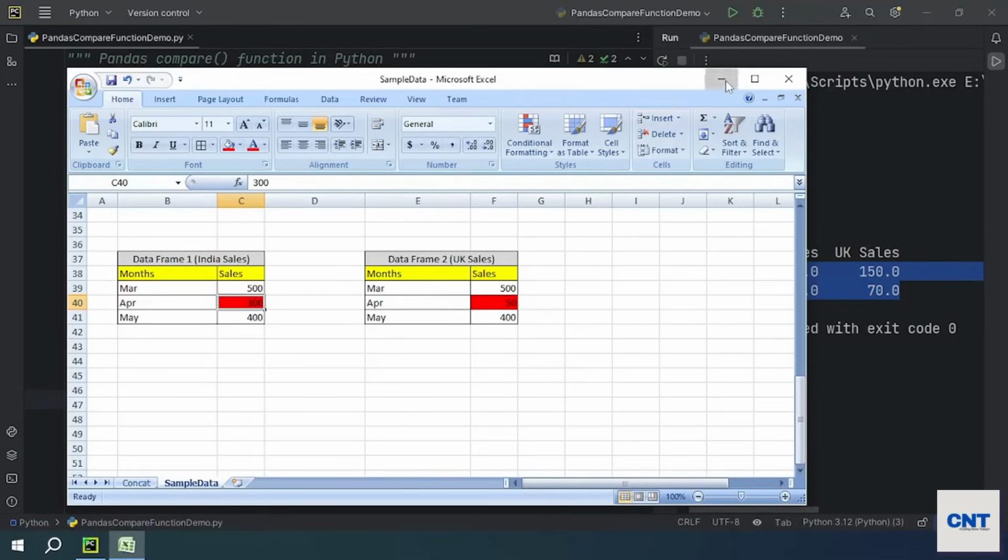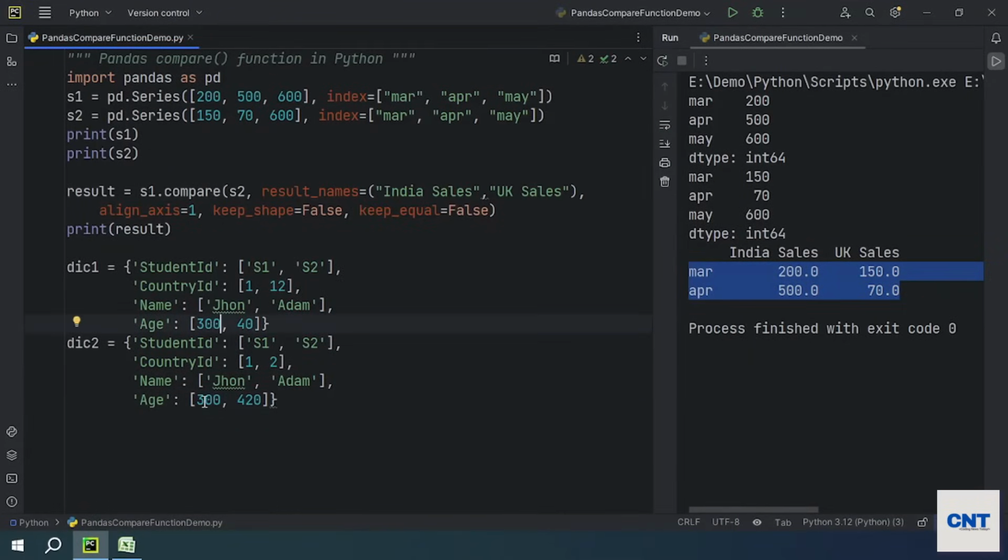Let me minimize it. Let me make the first row equal and the second row would have 40 and 420.